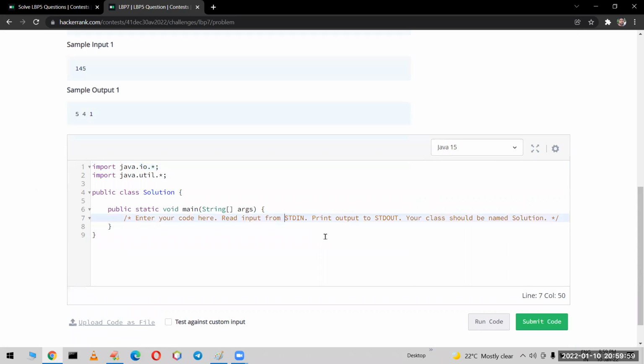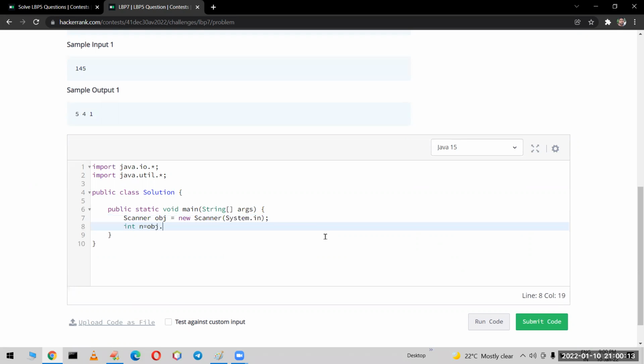Then what is your requirement? You have to read a number. For that, I already told you the Scanner class. Scanner obj = new Scanner(System.in). Then int n = obj.nextInt(). I am reading the number from the user.